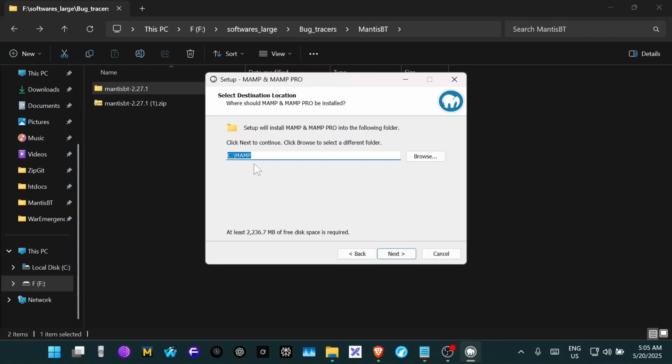Carefully just look at it. Make sure it is installed in the C drive, and the folder name will be MAMP. And watch out for the space it will take. It takes more than XAMPP itself, almost 2 gigabytes. So make sure you have adequate space.